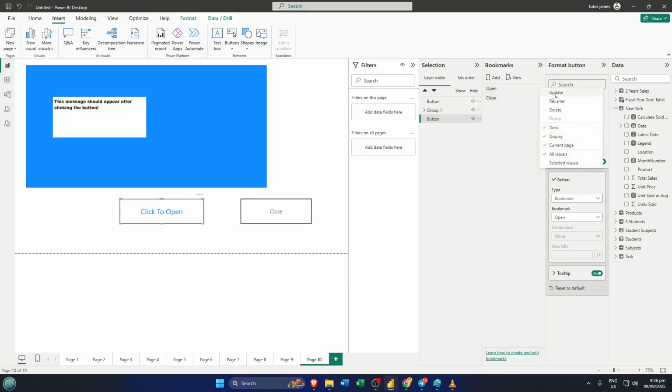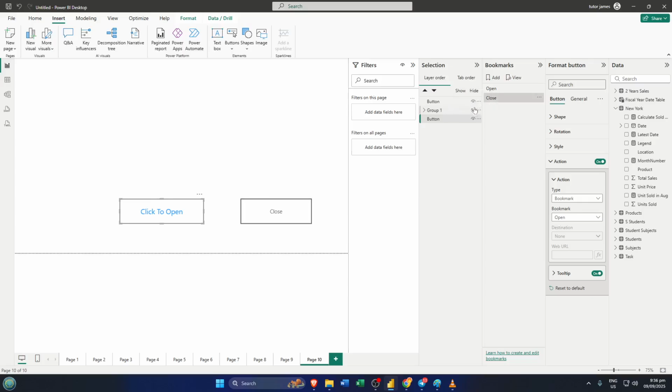Now let's set up closing the menu. Here, where things are a bit different, you want the pop-up shape to be hidden when the menu is closed. In the Selection pane, find the eye icon next to your shape and click to hide it. Then, just like before, make a bookmark, call this one Close. Save this new state where the shape is invisible.